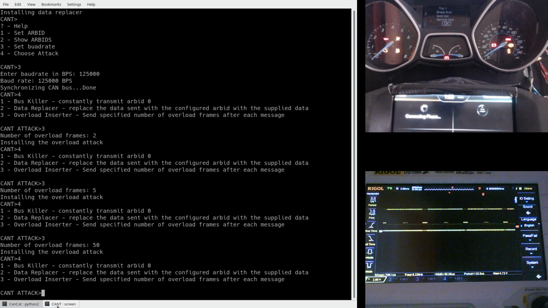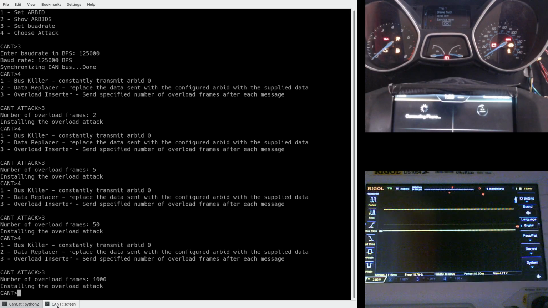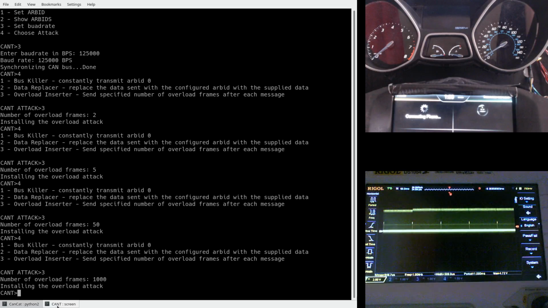We're going to send more. Let's try sending 100 of these things. No, 1,000. Send 1,000 of these things. And sending 1,000 causes the instrument cluster to completely shut off at this point. And if we come back here to the scope, we have to zoom out quite a bit. We see we're spending very little time actually sending messages, and almost the entire bus time is spent in these overload frames.